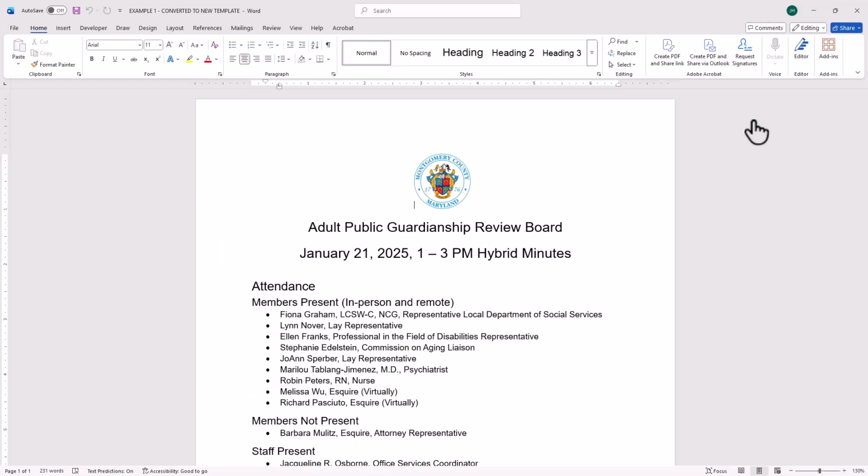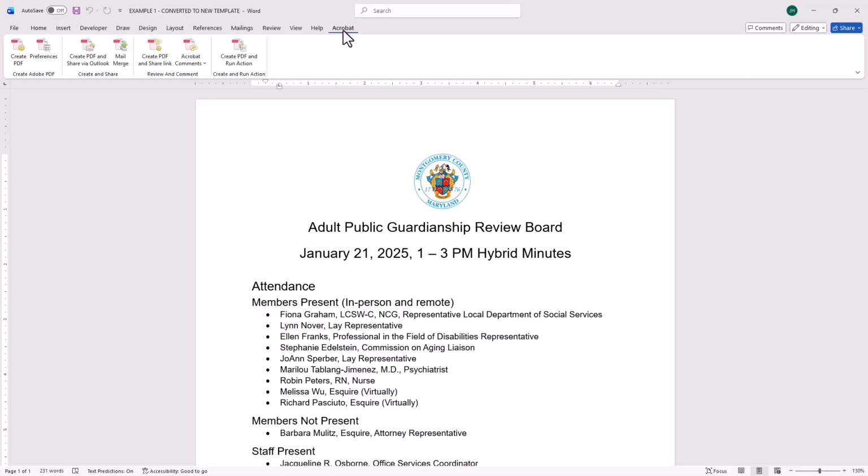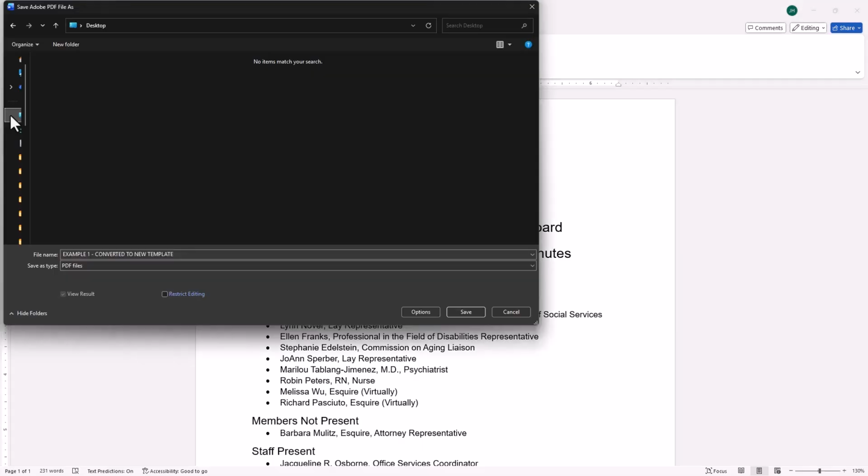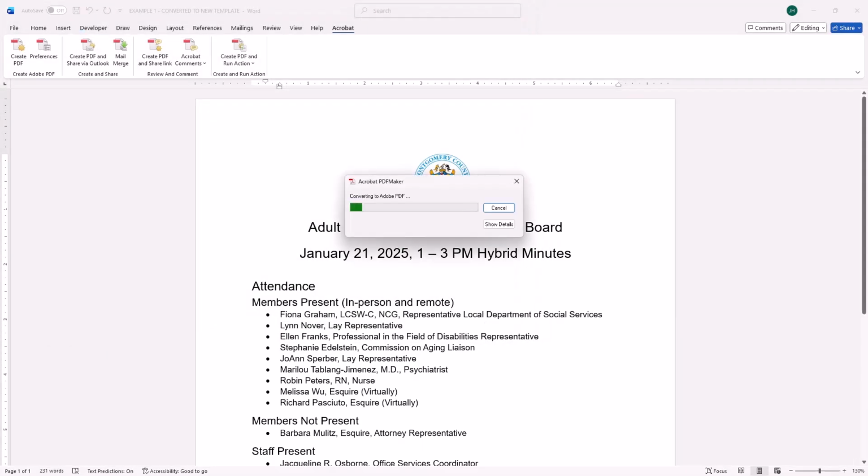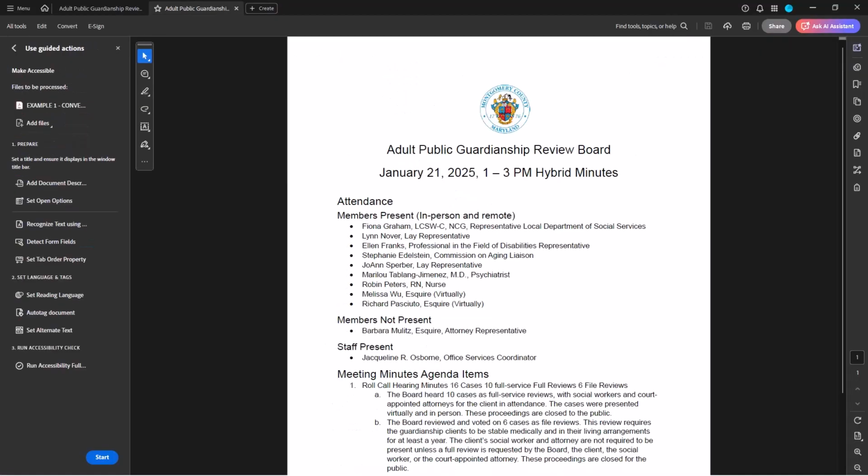Back in Word, on the new meeting minutes document that we made, I'm going to open the Acrobat tab. I'm going to select Create PDF and Run Action, and then Make Accessible. I'll save it to my desktop. Then I'll run the checker on this PDF.